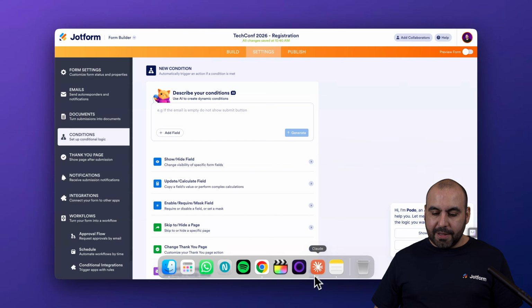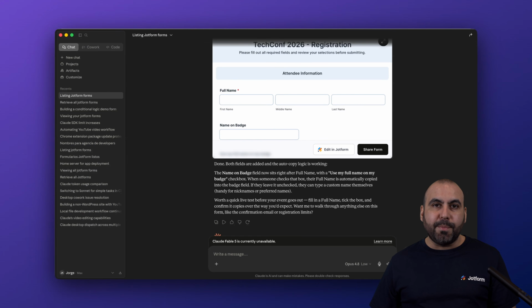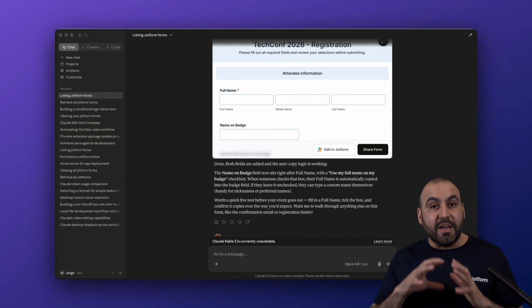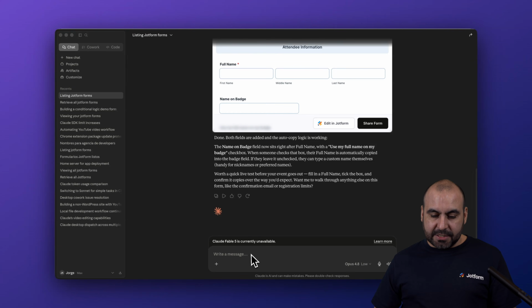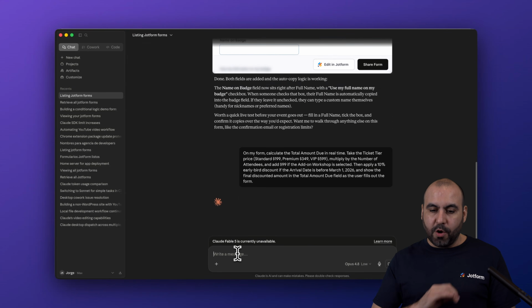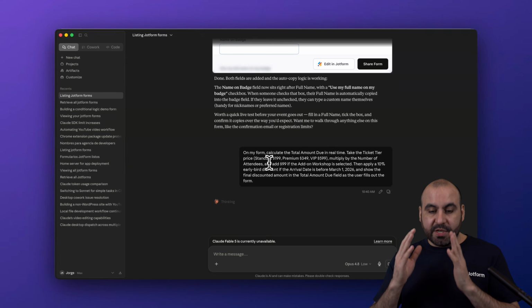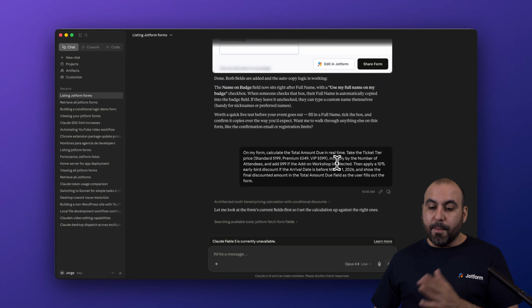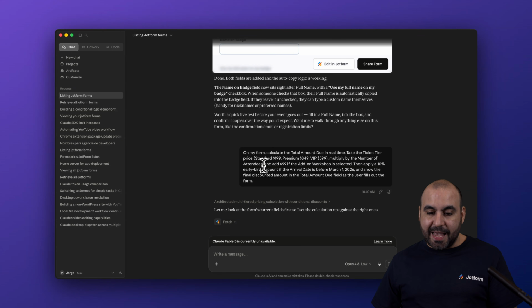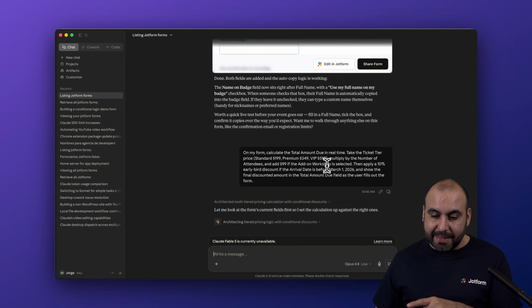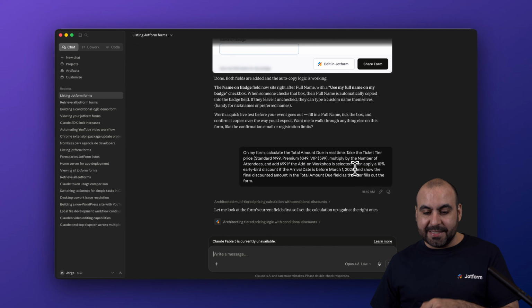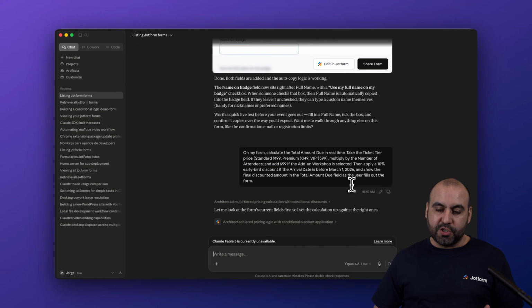All right. So let's go back into Claude, and now we're going to apply a different condition. In this case, I'm going to use the calculated fields condition. All right. So let's go ahead and send this off. Here we go, sending it off right now. And it's going to take the ticket tier price, which I've set already in the form, multiply by the number of attendees, and add $99 if an add-on for the workshop is selected. Then apply a 10% early bird discount if the arrival date is before March 1st.